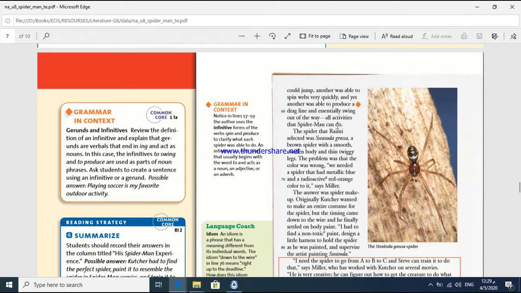Now let's go, guys. Now he what? He counted, he multiplied.